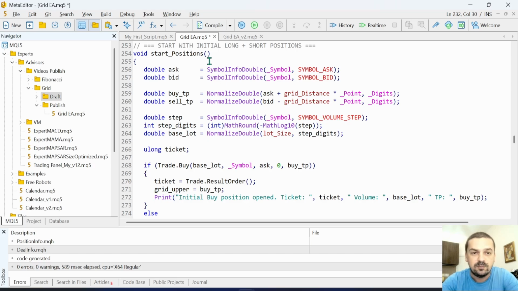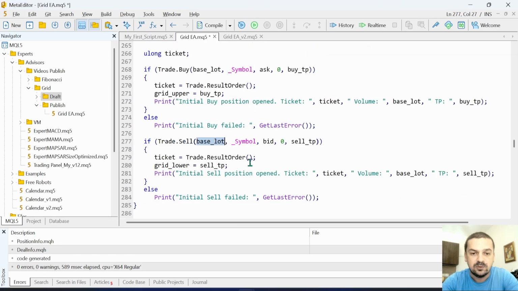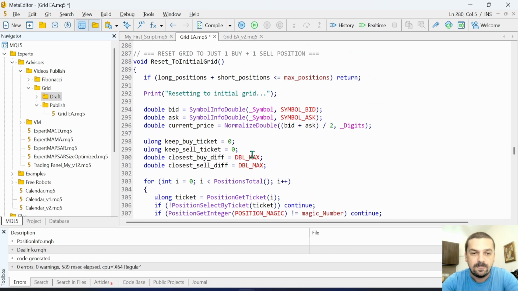I'm not going to explain this function here because it follows the exact same logic as the one described already, but we place the first buy position for the base lot and the first sell position with base lot, and we set the grid levels. The next function is reset to initial grid.